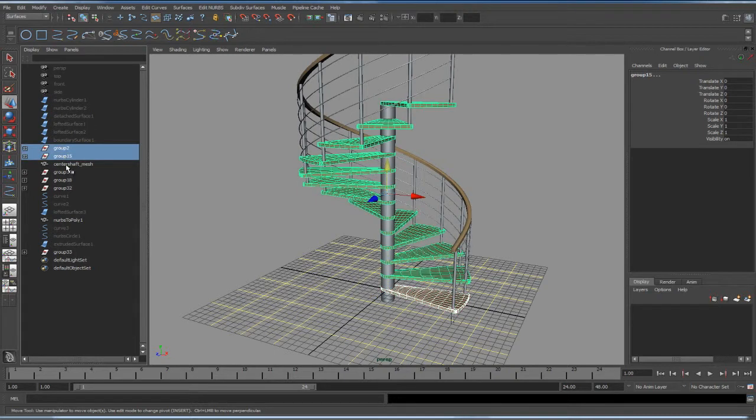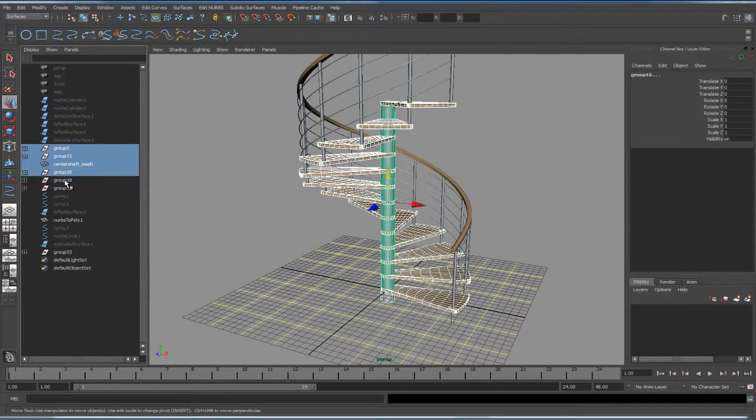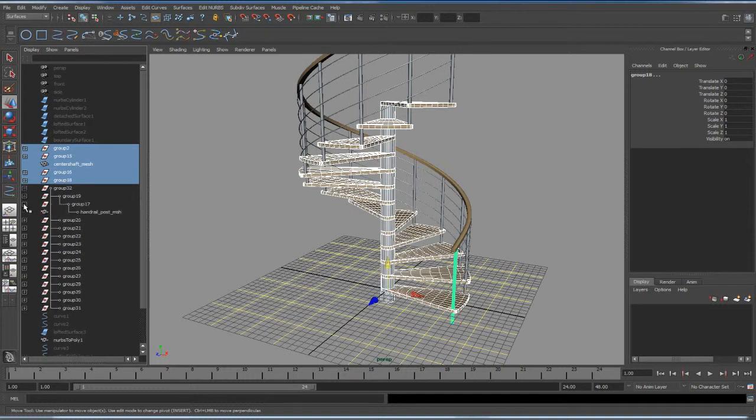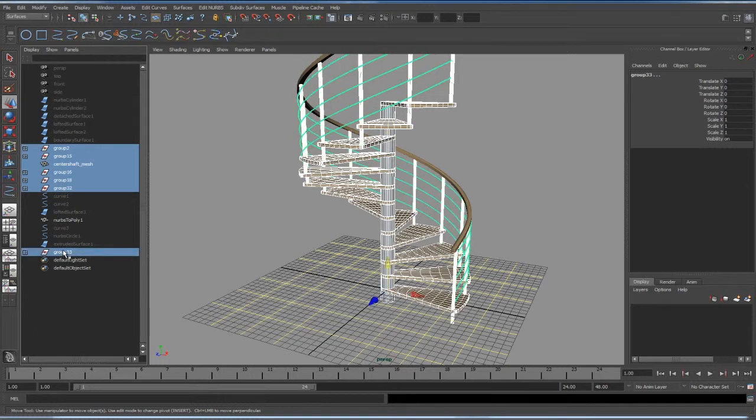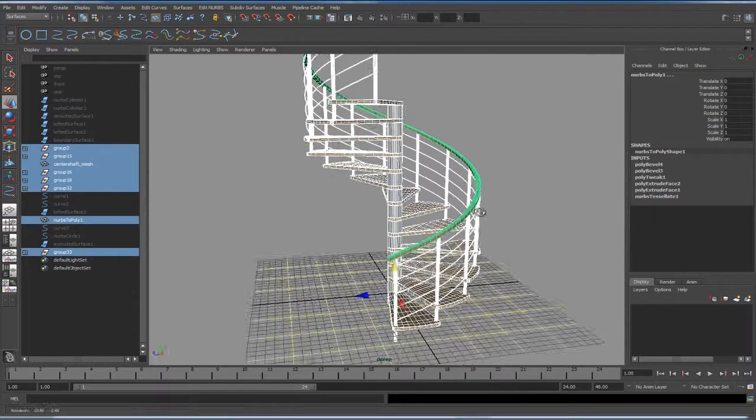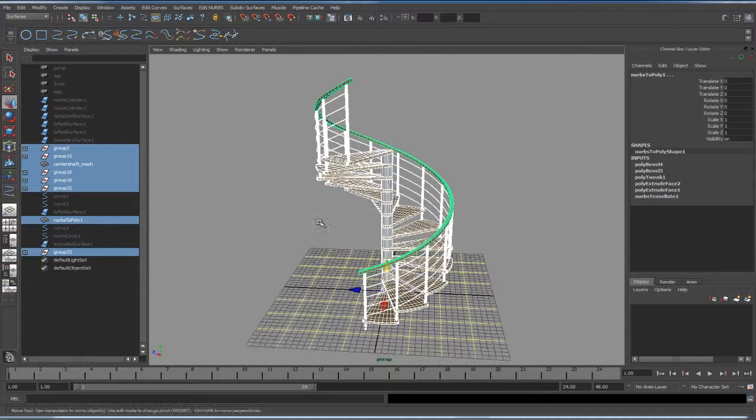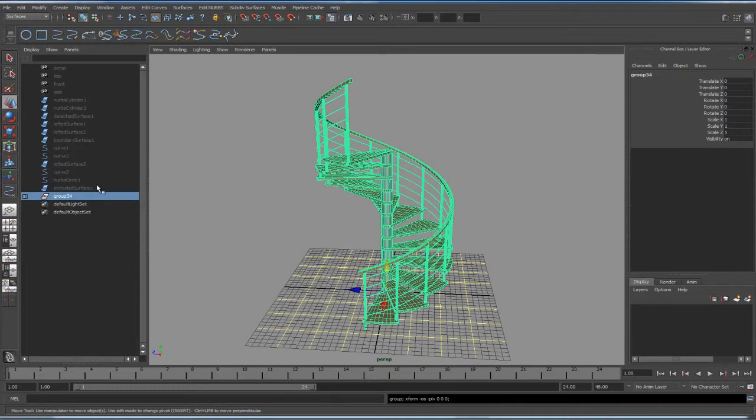select each of the mesh groups, and that would be, yeah, that would be these, and holding control when I get these, and those pieces. And then what's this one? That's the handrail, right? So now let's group. So all of those groups will be managed, and so now we've got this top level group for the entire handrail.